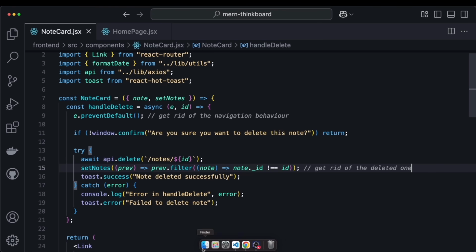So let's save and give it a go. I'll delete this one. Let's say okay, the UI has been updated immediately. Okay, so I hope that makes sense. Now let's delete this one as well. Now what happens if we don't have anything in the database? We don't really see anything, which is fine, but I think it would be better if we say something like "no nodes found," right? You don't really have anything, just go ahead and create something.